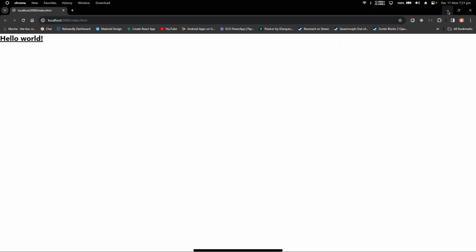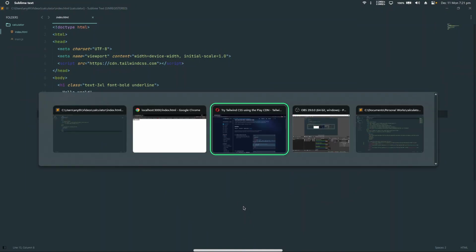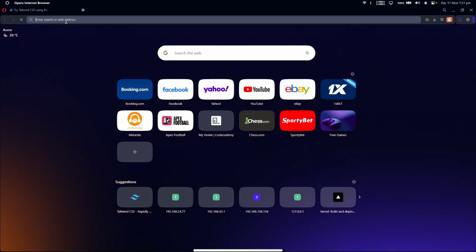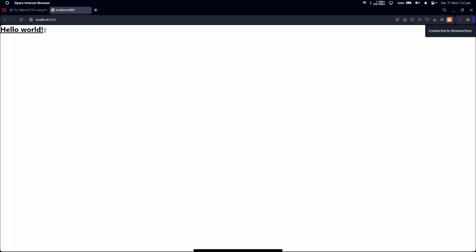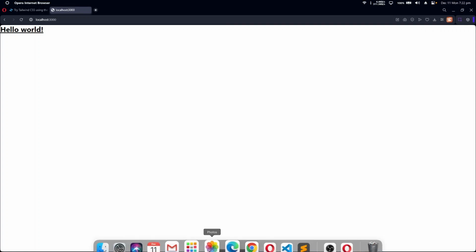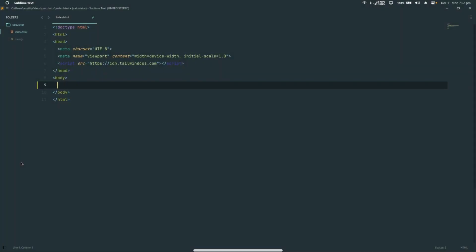I don't really want to use Google Chrome, so I'll just minimize this. Then I'll go into my Opera. Just create a new tab. Then let's type localhost 3000. Good. So now you see it over here. Okay, so now go back to Sublime Text. Okay, so this is how you add your Tailwind CSS. We'll be back to continue soon.